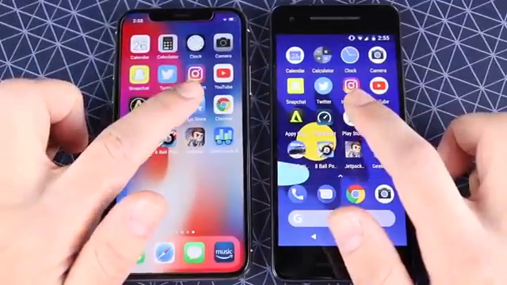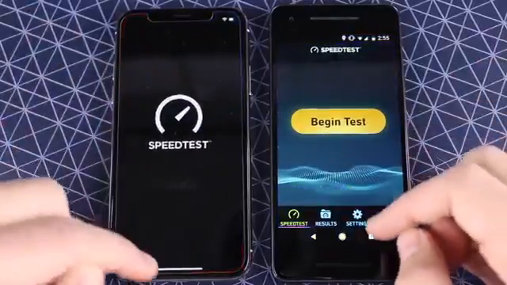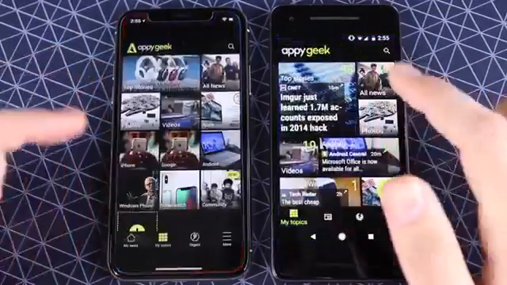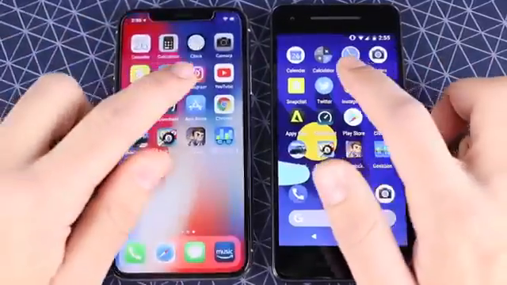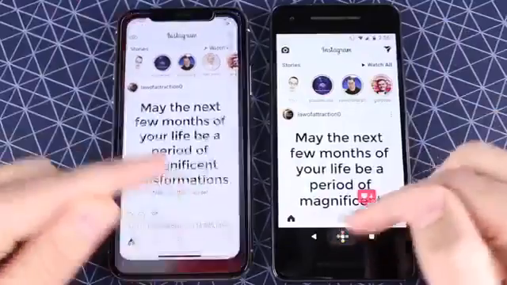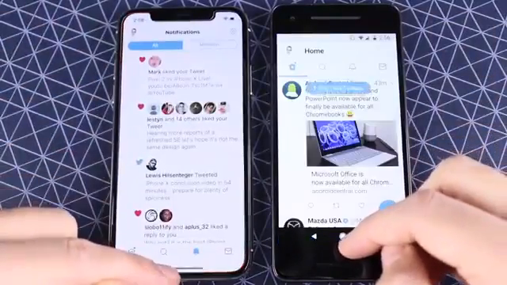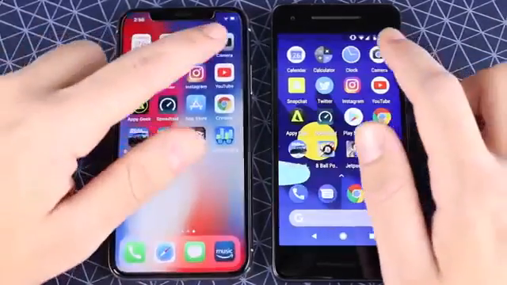App Store, Play Store. That's a win for the Pixel. Let's go into speed test. Another win for the Pixel. Let's go into AppyGeek, and you should see Pixel wins this one here. What about YouTube? YouTube wins there on the Pixel 2. What about Instagram? Looks like slightly to the Pixel. Twitter. Twitter is first for the iPhone 10. Reload on the Pixel. Snapchat. Reload on the Pixel. What?